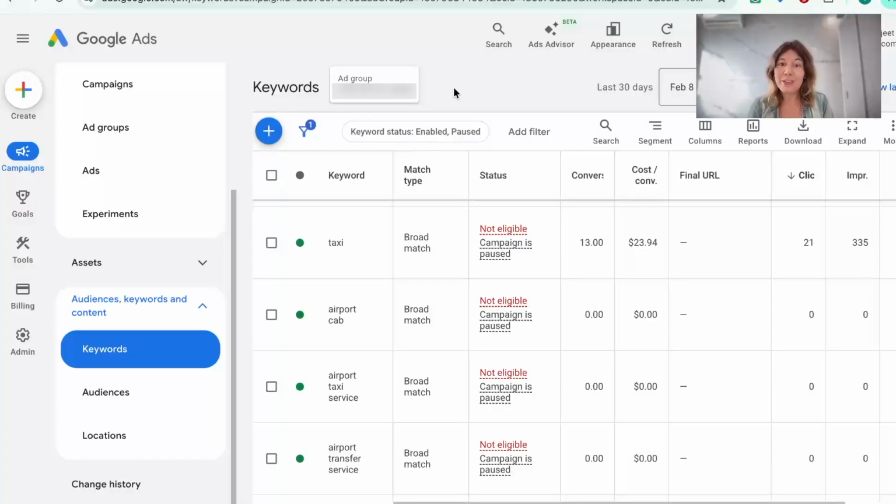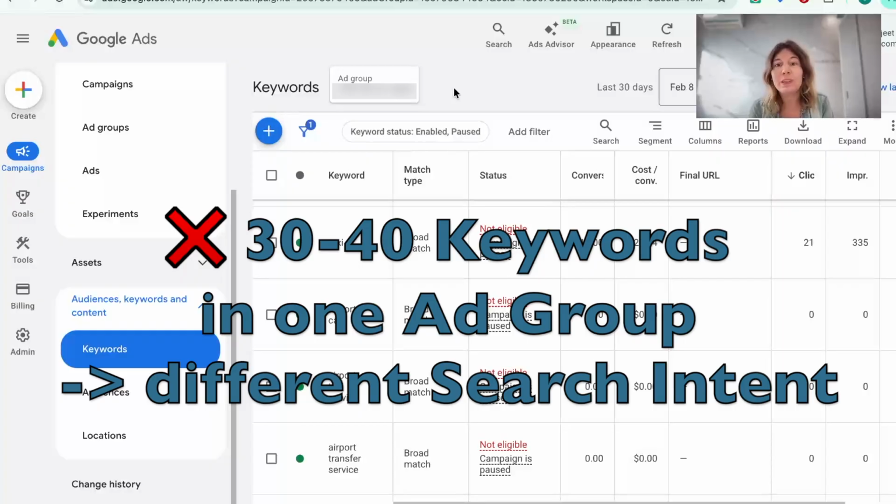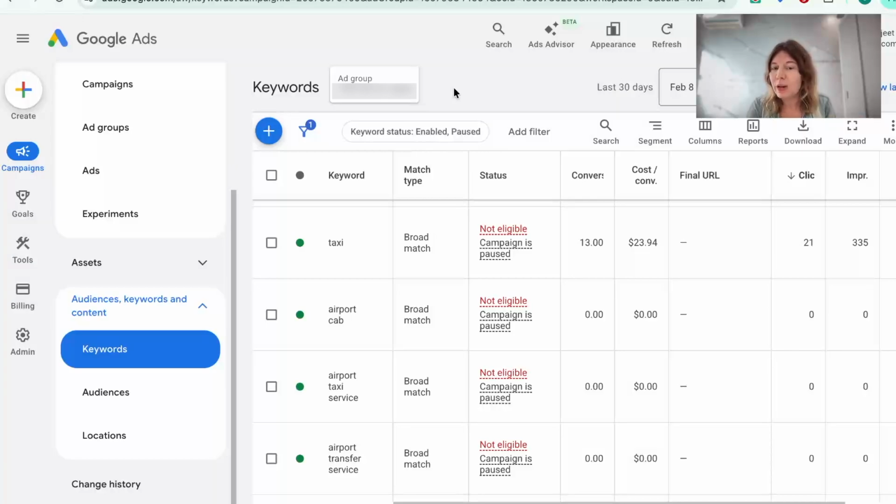And now I'm going to explain what you should not do. Some beginners create ad groups with 30, 40 or even more keywords. The problem is that these keywords often represent different search intents. For example, you have maybe airport transfer Melbourne and you have corporate transfer Melbourne. These are different services, and using the same ad for both of them will reduce the relevance of the ad. So lower relevance often means a lower CTR, a lower quality score, and a higher cost per click.